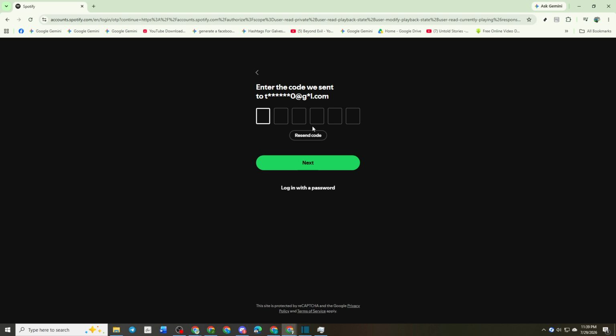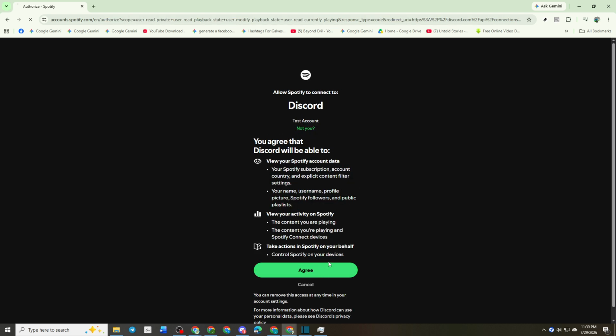Click the Agree button to allow Discord to connect to your Spotify account. Once the authorization is complete, you can close the browser window and return to Discord. The connection should only take a few seconds to finish. Back on the Connections page, you'll now see Spotify listed as one of your connected accounts.